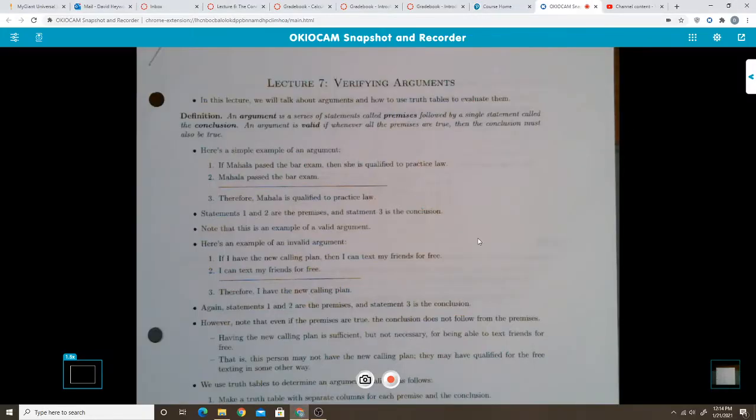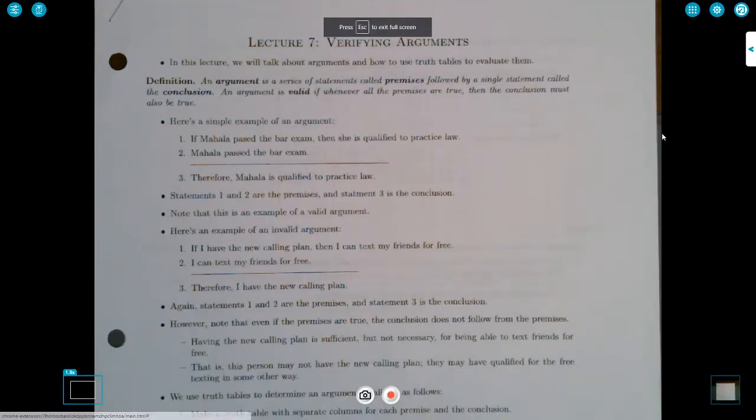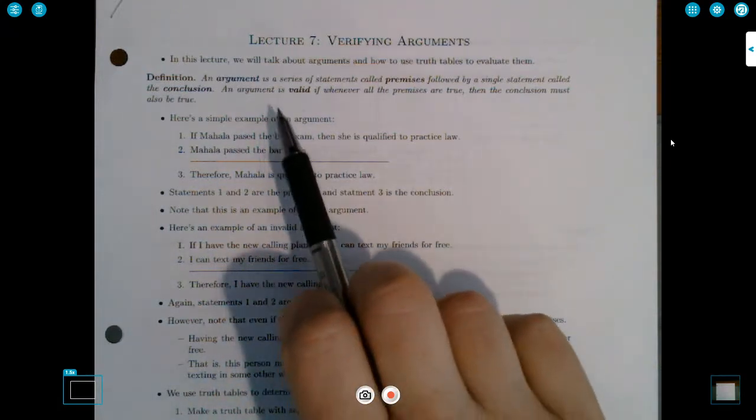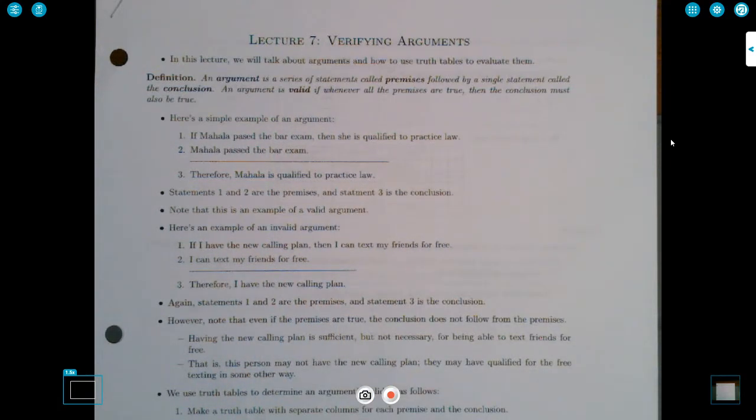All right, so now that we've talked about statements, connectives, quantifiers, and we've talked about truth tables, what each of the connectives means in a lot of detail and how to make truth tables for each of them, we're ready to talk about arguments. An argument is just a series of statements, right? So we put a bunch of statements together and we get an argument.